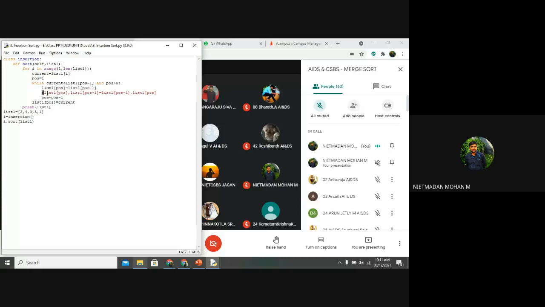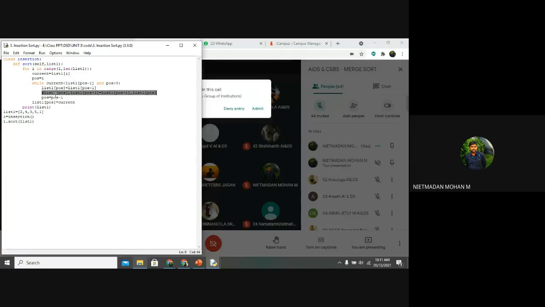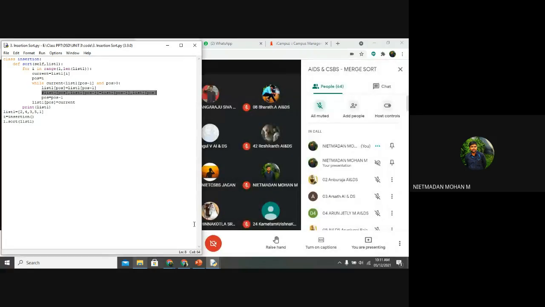If you are swapping the numbers, that will be easy, no problem. You know that list 1 of index 0 will be swapped with list 1 of index 1. So you can give list 1 of 0, list 1 of 1 comma list 1 of position minus 1, like that you can give and you can swap that.